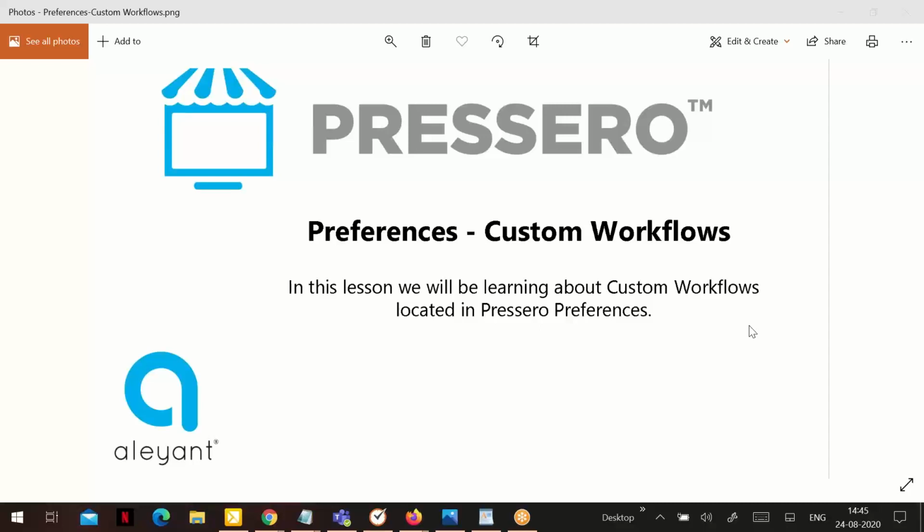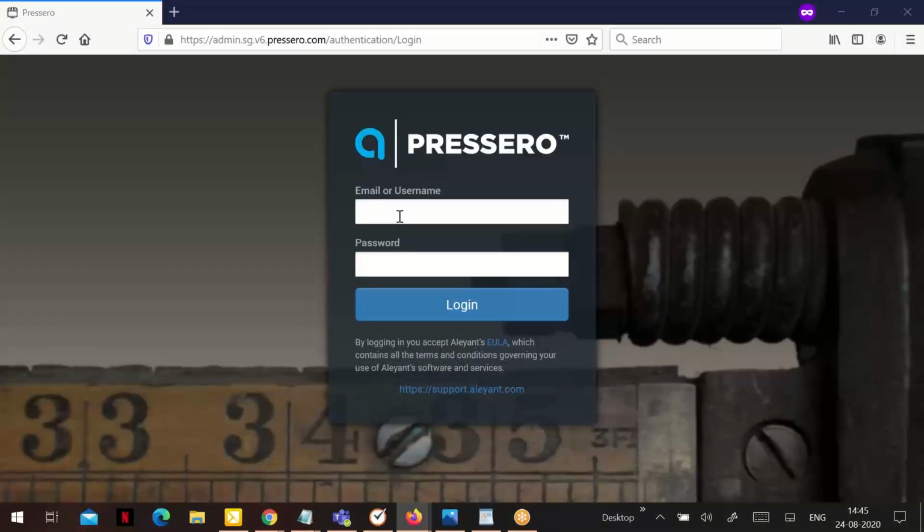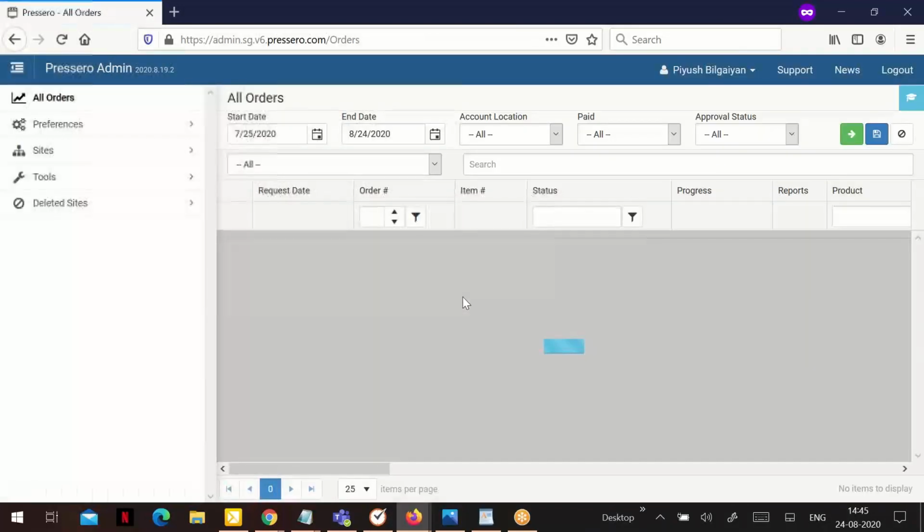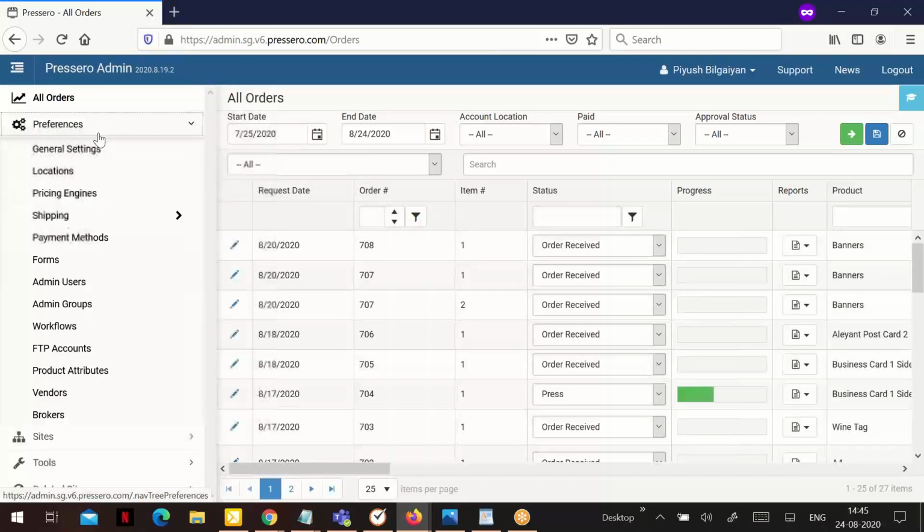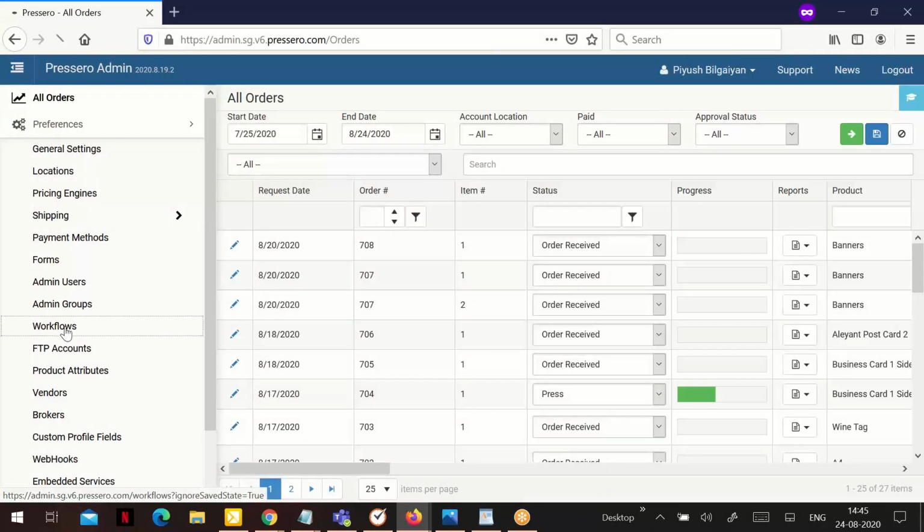In this lesson, we will be learning about the custom workflow or the custom status options located in the Presero preferences. We will begin by logging into the Presero admin with the username and the password. Once logged in, go to the Preferences tab and select the option Workflow.